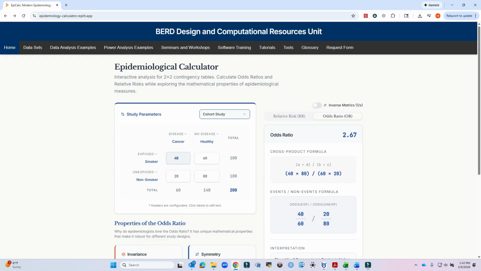If you have a table that you would like to recreate from, say, a textbook or a journal article, you can modify the order of these columns by using this drop-down menu and just changing it to match the structure of the table that you're using. So if I wanted no disease in the first column and disease in the second column, I can make that change. Similarly, I can edit these names from cancer and healthy to whichever disease group I'm interested in.